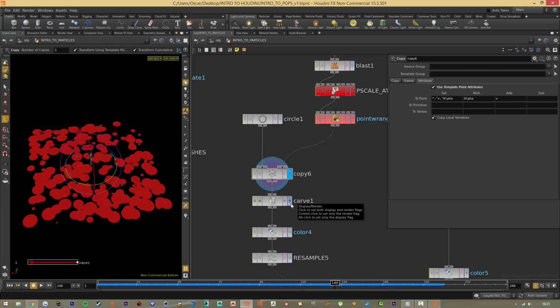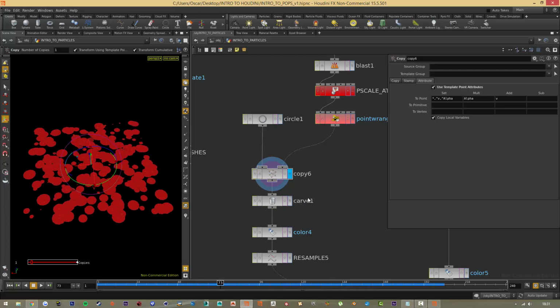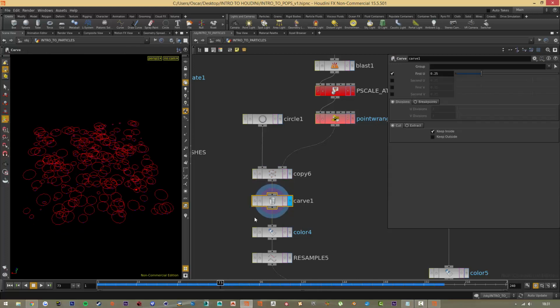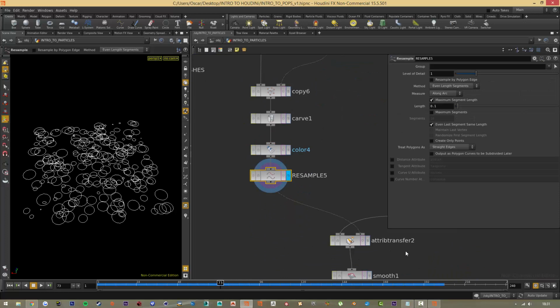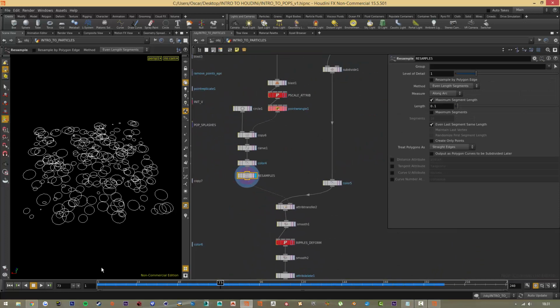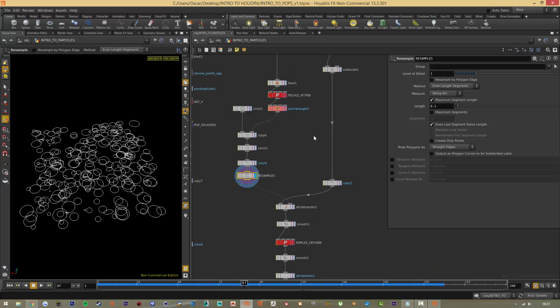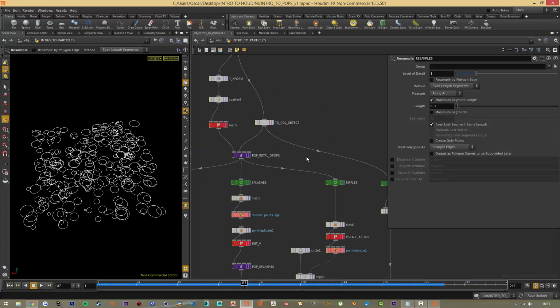Then we're gonna only keep the edges, and a good way to do that is just dropping down a carve. That will basically delete the polygons inside of it, and you only keep the primitive on the edge. Then we're gonna color them white. We're gonna resample them a little bit to make them smoother. And then we want to actually transfer the color of these onto the grid, that is the collision geometry.